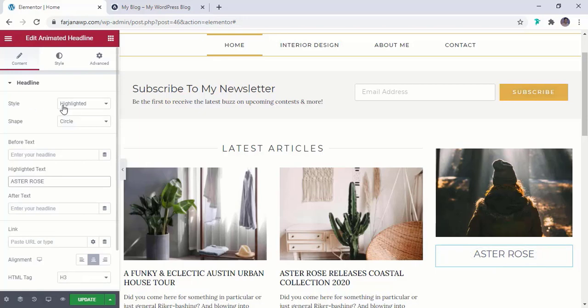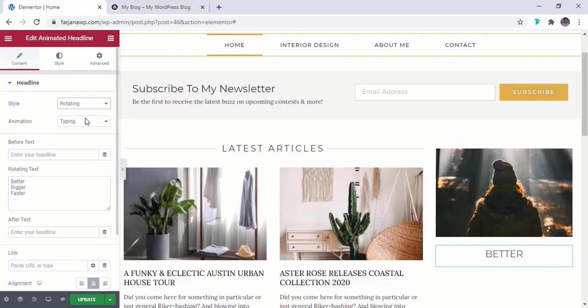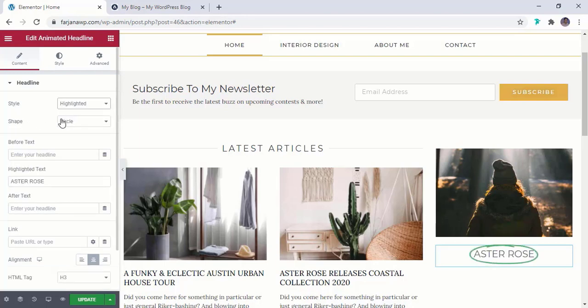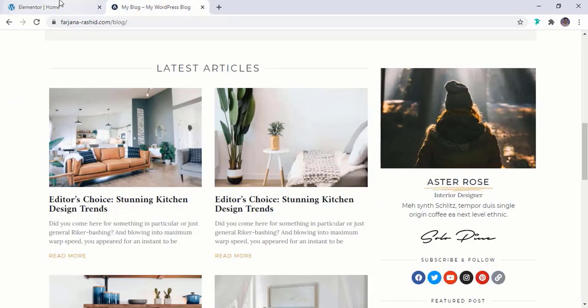Okay, and here is style of animation. By default this is highlighted or rotating. Okay, so I'm keeping the highlighted, and here is some shape. By default this is circle. We can also add another one, underline, double underline. Okay, so I'm just keeping the similar one as this website.